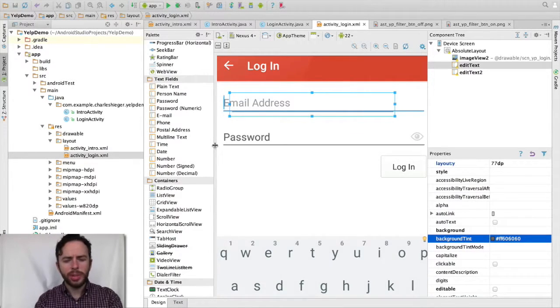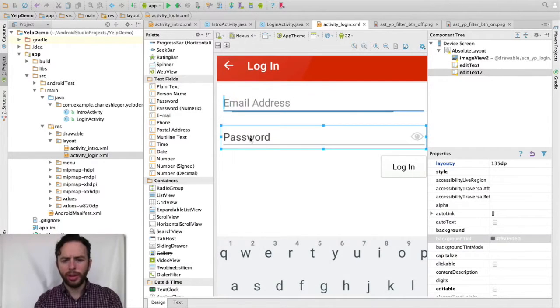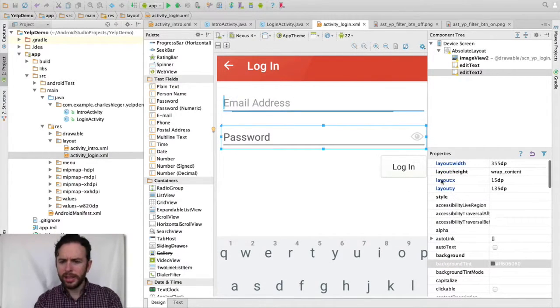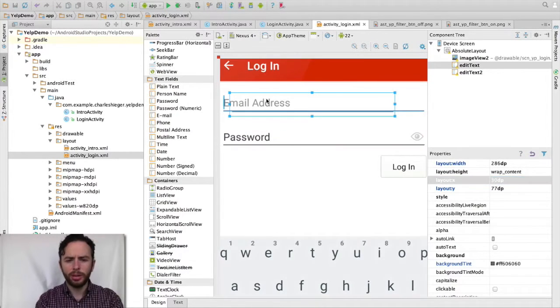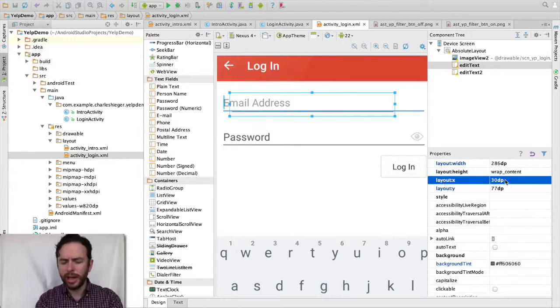Now I want these to be spaced the same over from the left, the same space on the left. That will be our X value. So if I go here and say layout X is 15, copy that, I can go to my email address and say layout X is 15. Okay, and that's going to get our email address text field right here.